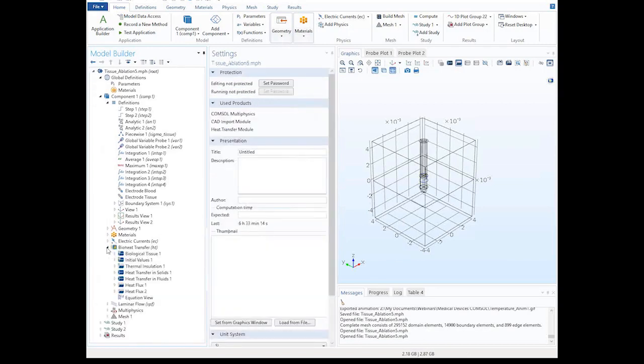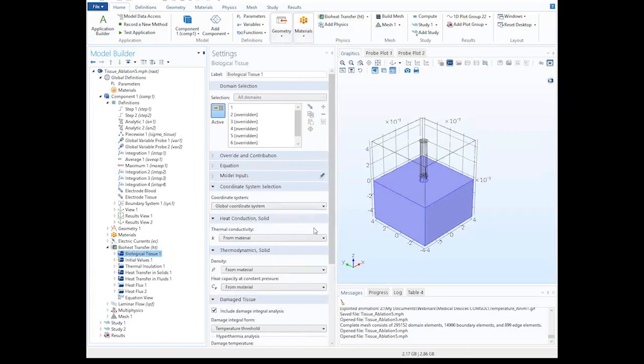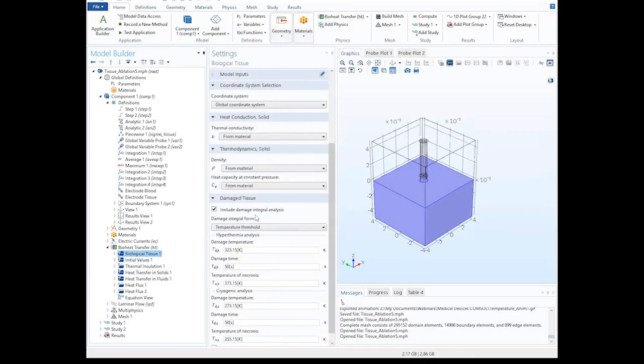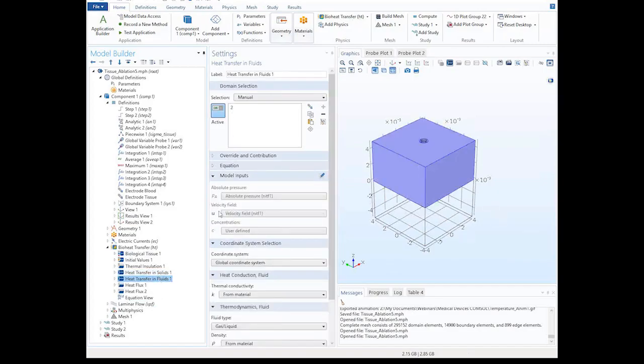The bioheat equation is applicable also to the whole geometry. What you see highlighted in blue here is the tissue model, and there is an option to activate these damage quantities and put your limits for when damage happens. For the solid, the electrode, there's no need for that damage, so just regular heat transfer in solids. And for the fluid, just regular heat transfer in fluid, and it gets the velocity field from the laminar flow, which I'll discuss next.